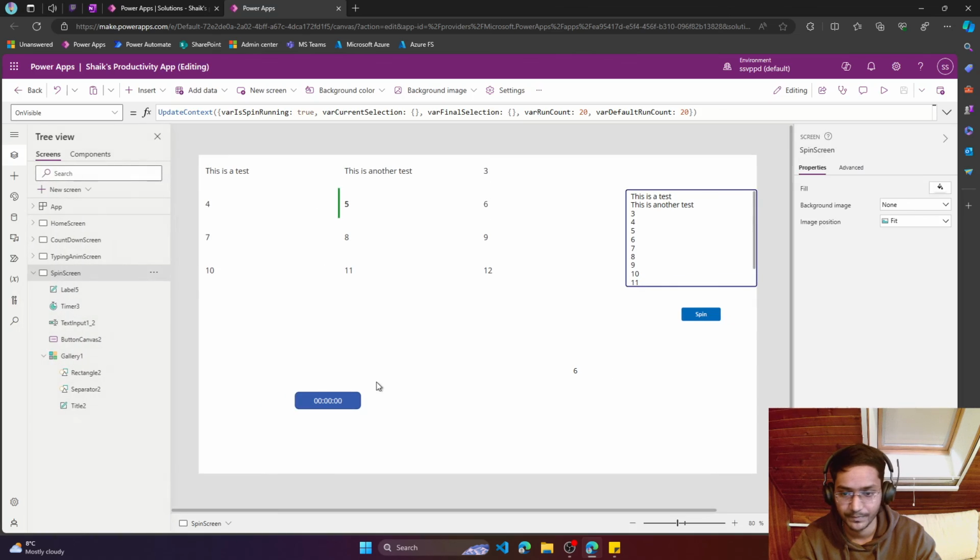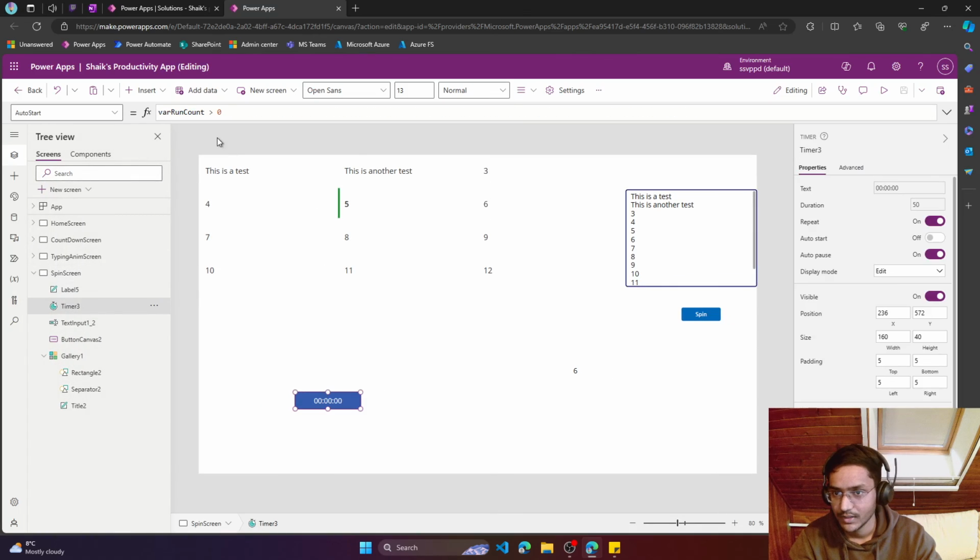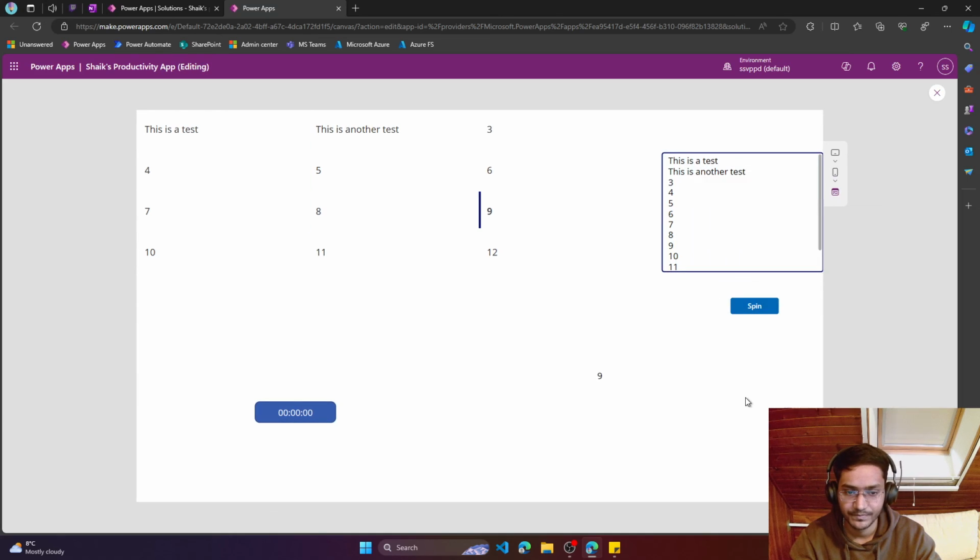Oh, wait a second. Why is this still going on? Auto start is false. Instead of auto start, it should have been on repeat. So let me set this back and repeat only when this condition matches. Let's see. Done. That's all. That's all we came here for.